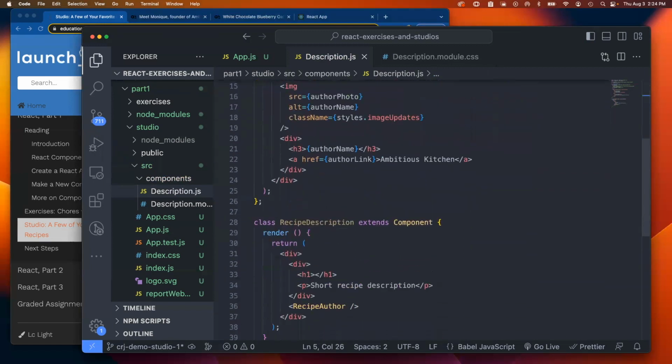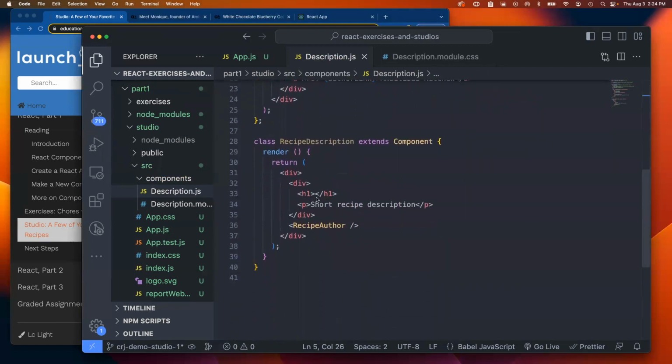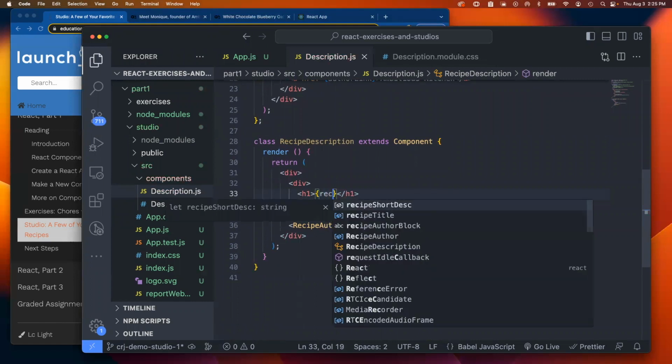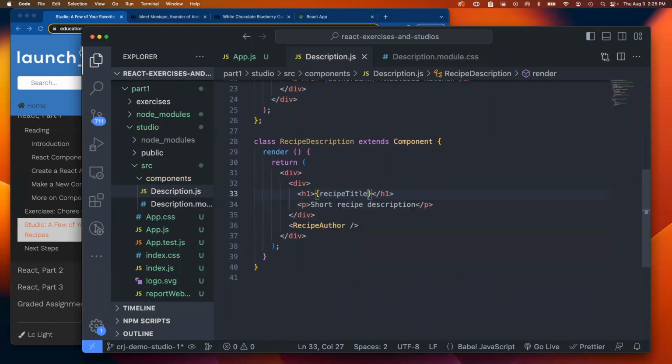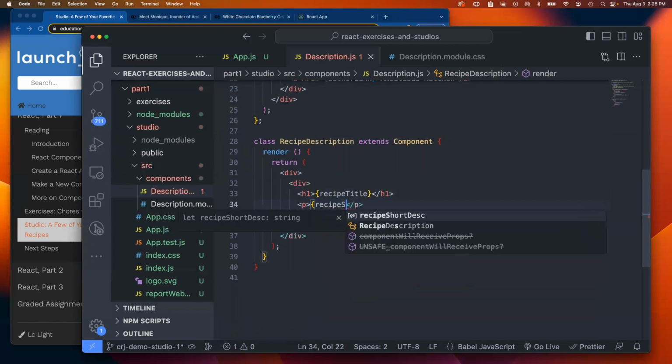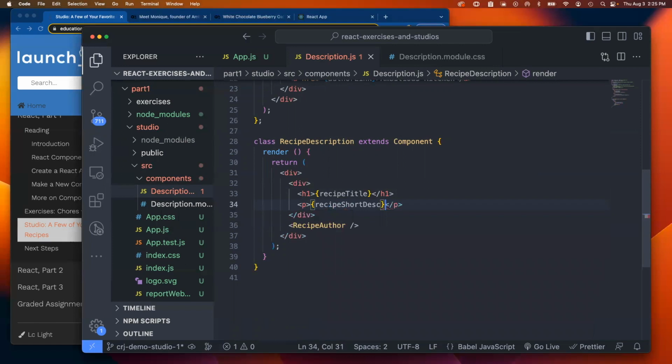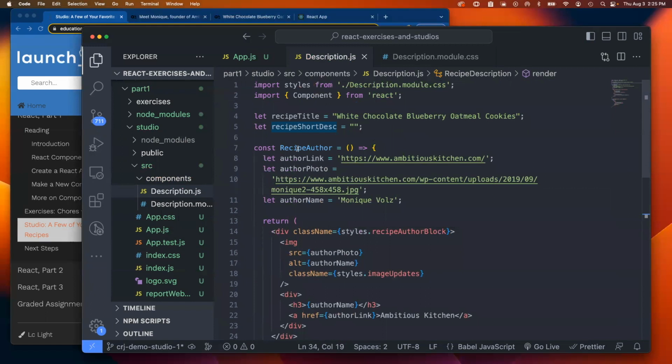And what we can do here is use these placeholders that work with JSX and just say recipe title. And then here I can do the same thing. I can grab this. All right. Recipe short description. And now that text will be placed here and placed here, but we've actually defined it up here. And let me go grab this quote, which I did take directly from the recipe page.